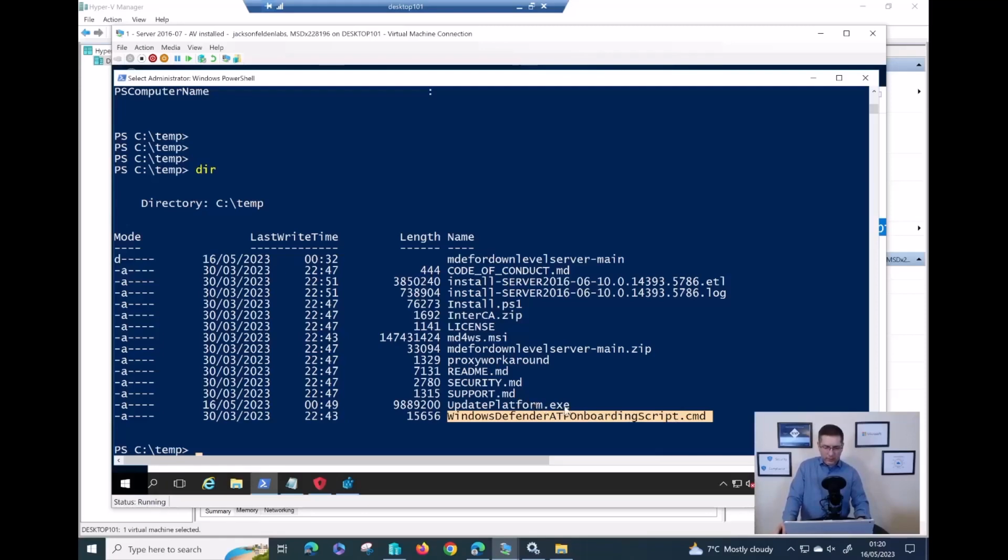And another one, very important, is the update platform.exe. As the name suggests, this is the platform update for Defender for Endpoint. And finally, I have the install script, that is the script that will install the client, do the onboarding, and do the platform update in a single shot.